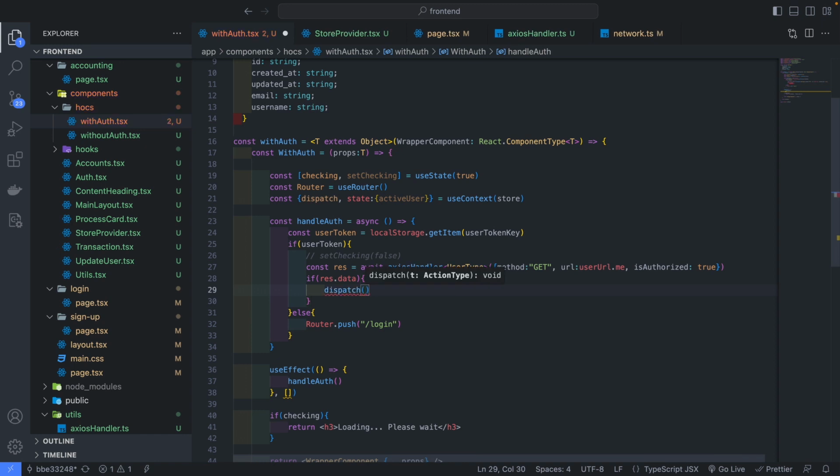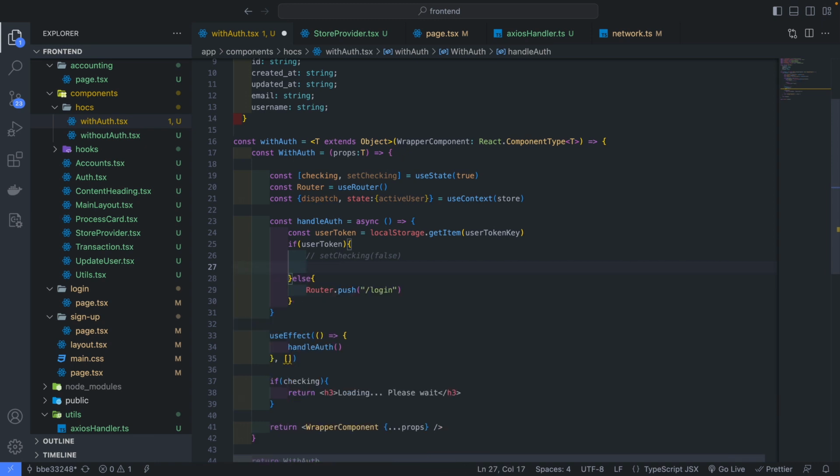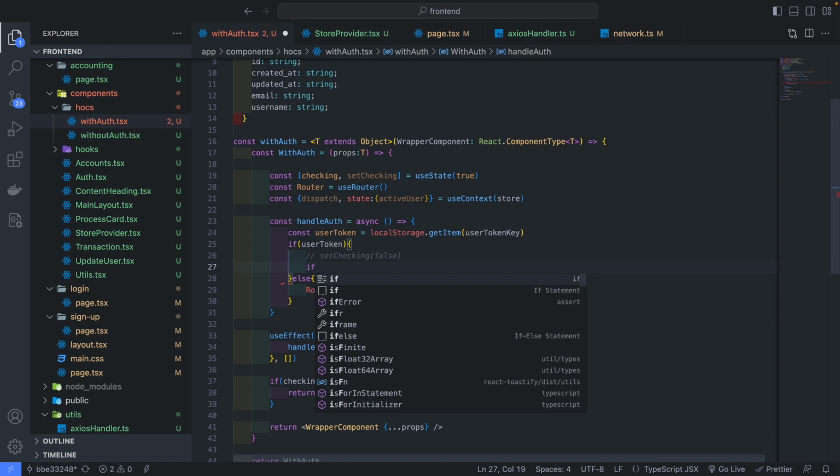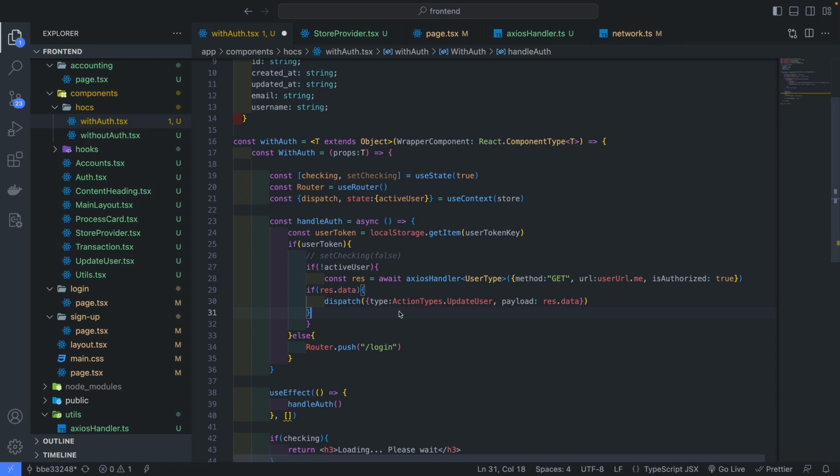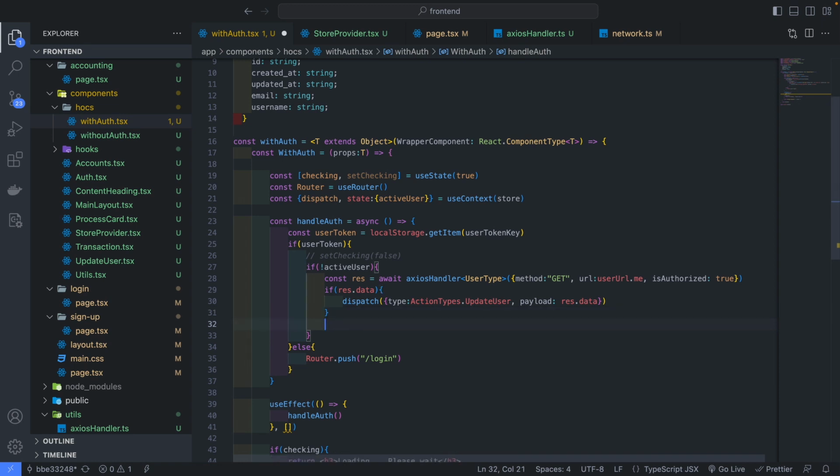So here I can have dispatch. And for dispatch, we are going to have the type. And for the type, we are going to have actionTypes.updateUser. And our payload is going to be res.data. Okay. However, we don't want to do this every time we change the page. We only want to do this whenever we refresh. So that means we're also going to have this within a check. So if userToken and if not activeUser. So if we don't have an active user, that's when we want to make this request. So if res.data, then we do this.